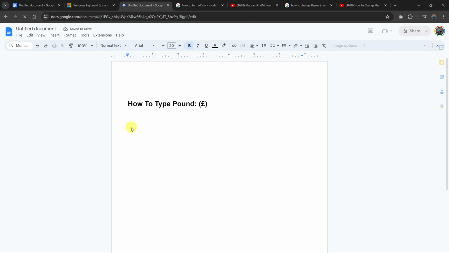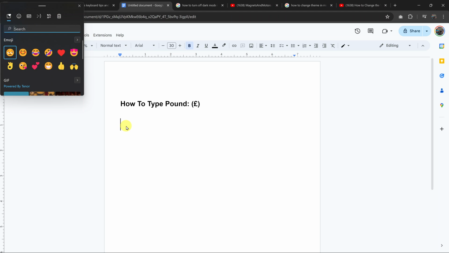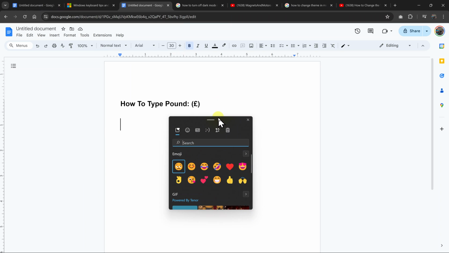So today I'll be showing you the easiest way of typing the pound symbol on your Windows computer. Now this could be anywhere, either on a website, in Google Docs, it could be in Microsoft Word, wherever you are. To type the pound symbol, simply press and hold the Windows key and then press the period button or the full stop button, and that's going to bring up this little window.